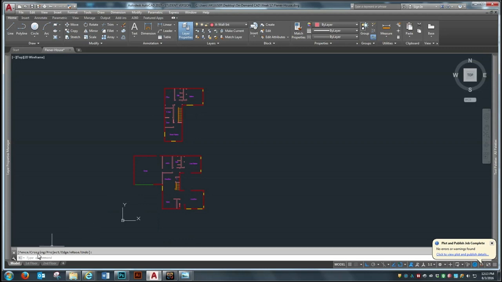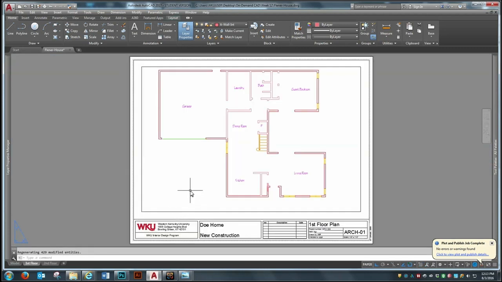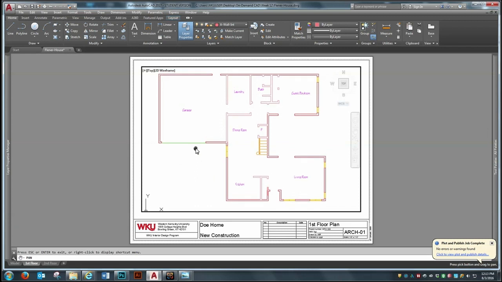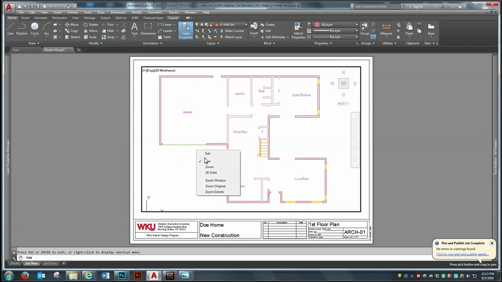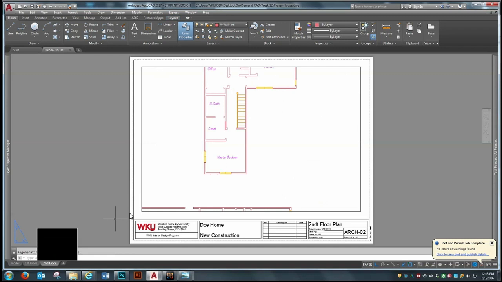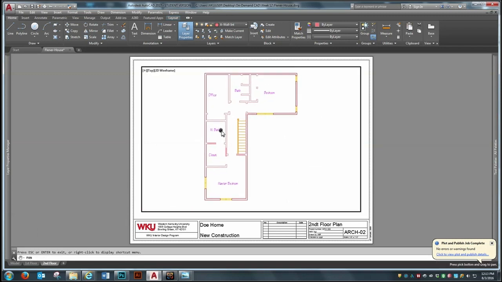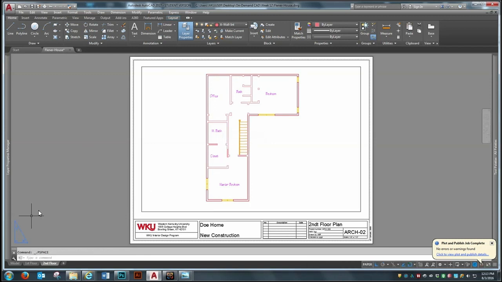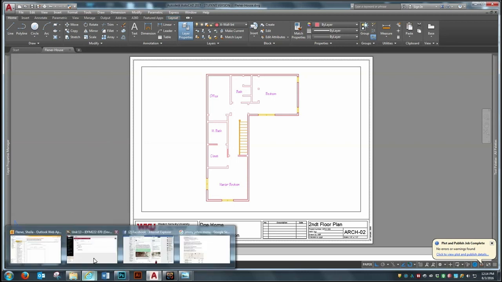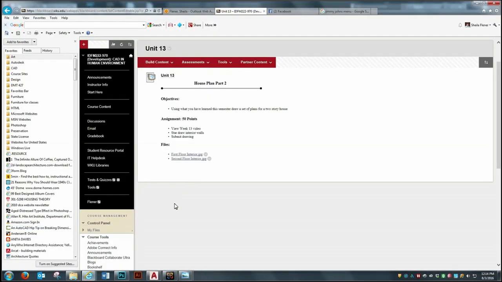Okay, let's look at our, there we go. Okay, so we will save this. Don't forget to post it on Blackboard so that it can be graded, and we will continue on Unit 14 with putting in some more of the details. Thank you.